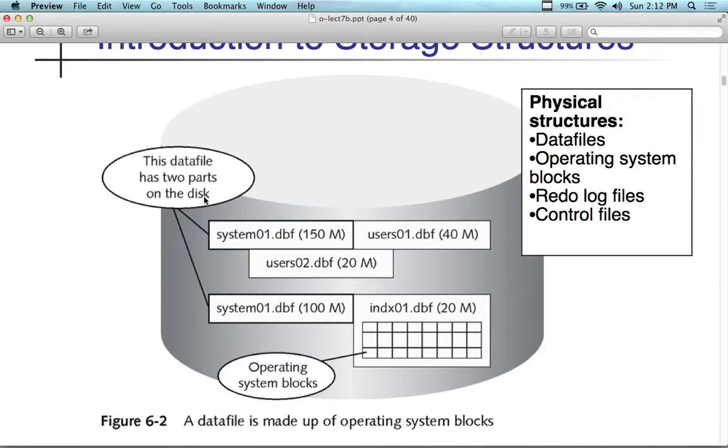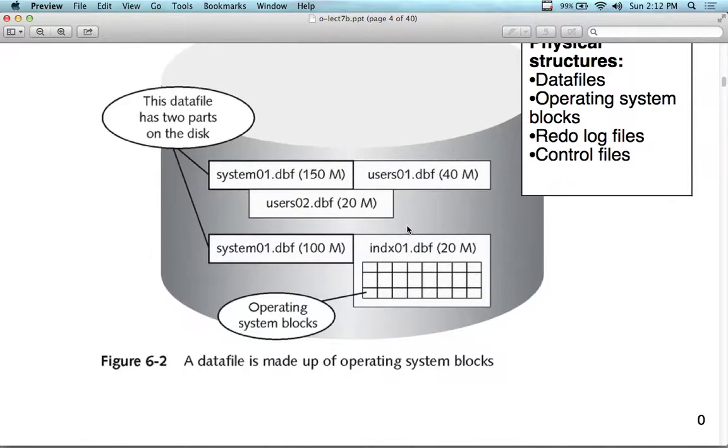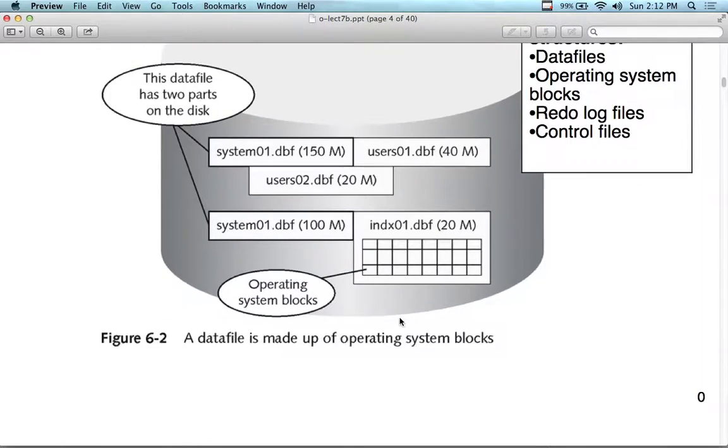So what you're looking at here is a data file, and it has two parts to it. You see a .dbf. This is just for illustrative purposes. You've got a bunch of files, and they're all together in the operating system block, and they all make up the concept of the storage area. So a data file is made up of operating system blocks. Operating system blocks are stored on the physical media.